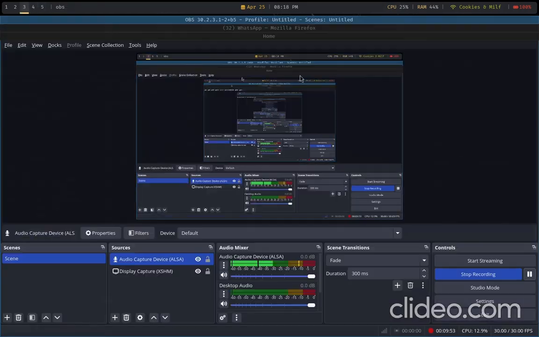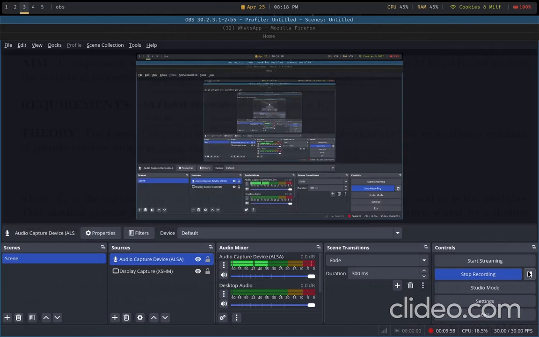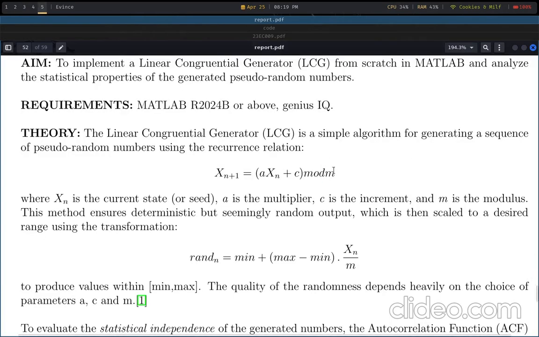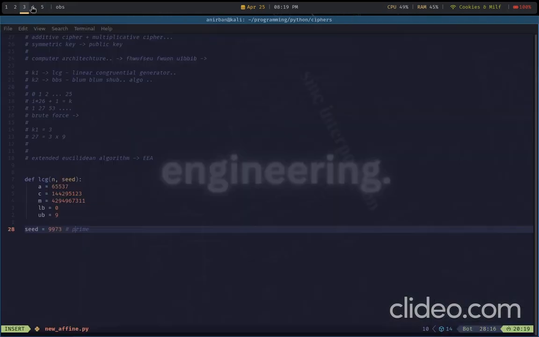A and m should be co-prime. And C can be anything between 0 to M in this case. So x of n is the current state of seed, A is the multiplier, C is the increment, and M is the modulus. Now a random number will be generated by this formula. We will scale it down by this value. The reason we are doing that is so that it stays from 0 to 25. We'll come to that later in a short time.